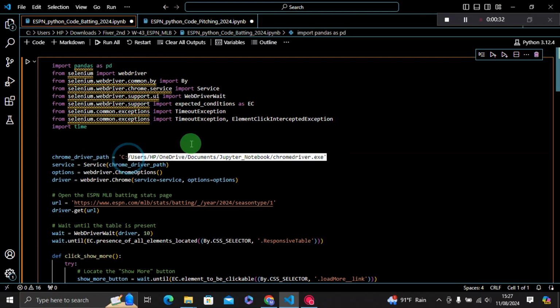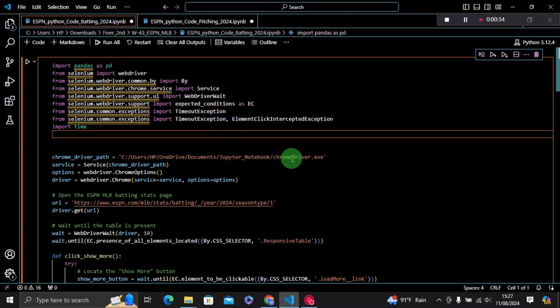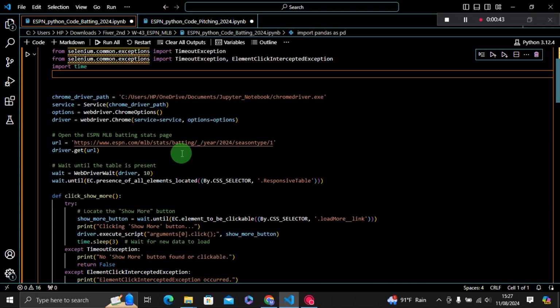Like mine, I have given the path for the Chrome driver where I have put my script, and you need to import all these libraries before running this code. I will explain all the code blocks and what they do.